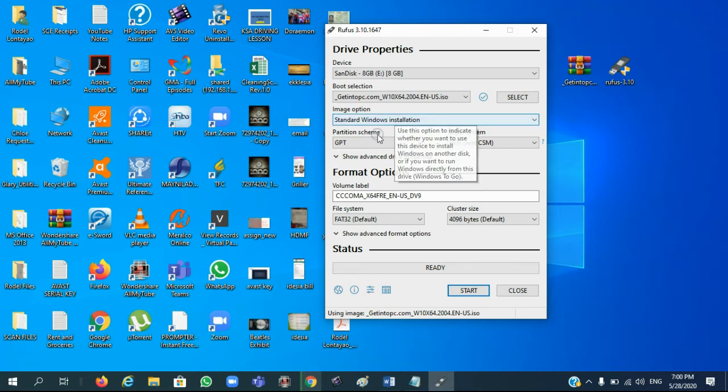Then for the partition scheme, we need to select MBR. MBR stands for master boot record, which is a small section of a hard disk or other storage device that contains information about the disk. So we are going to use a master boot record in creating a USB bootable. Okay, so make the partition scheme MBR.